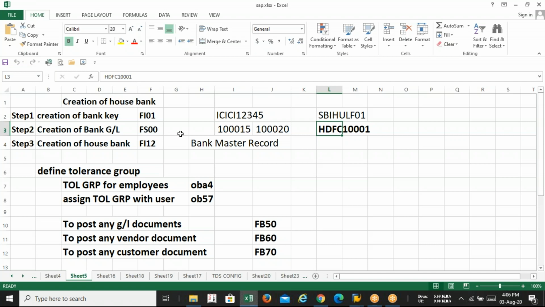I think you guys have done it by using these three T codes: bank key, bank GL. So two separate GLs we have created: incoming payment and outgoing payment. And finally we have created the house bank. So this is our bank account. The house bank is our bank account. But we all know that to configure a house bank, we have to configure the bank key and bank GL.